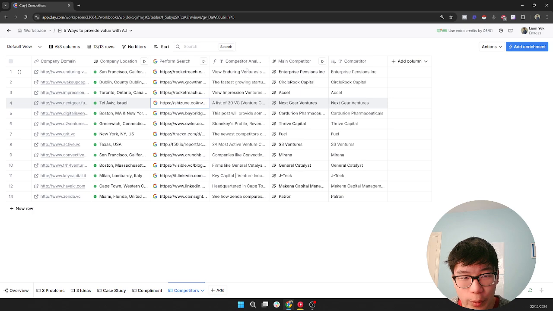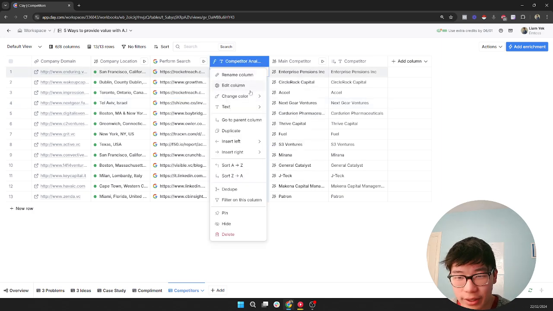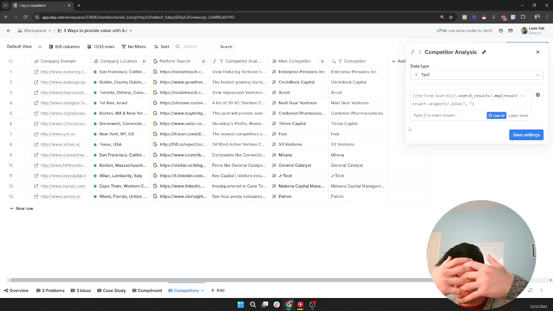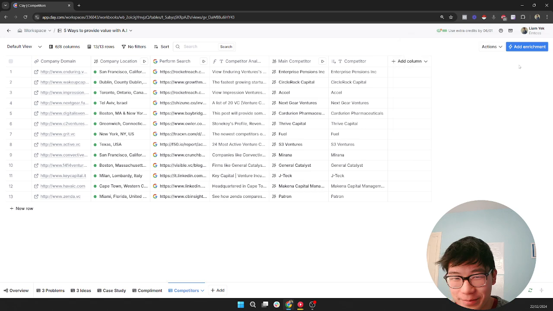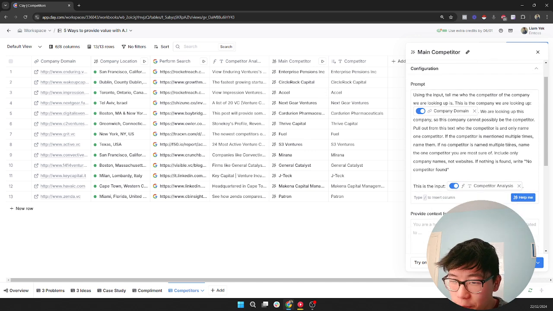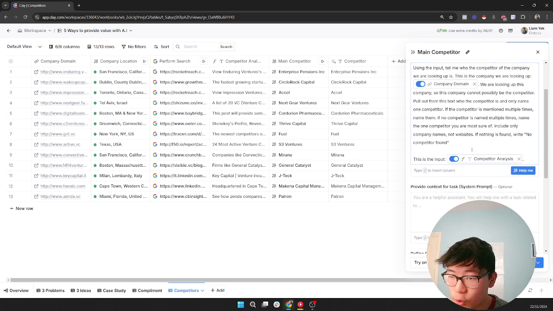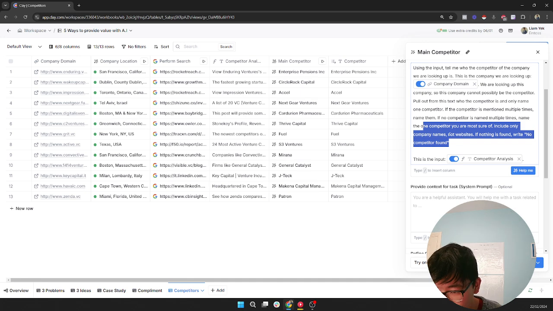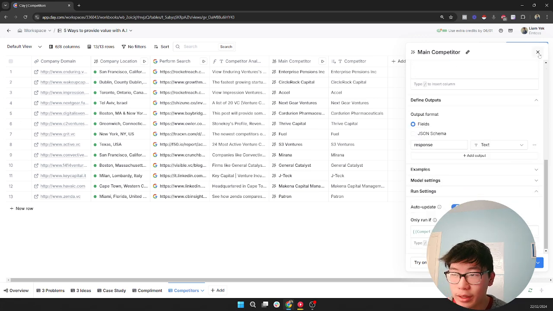And then you append them all together, which is just another code term, you just join them all together, and you come to main competitors. Then using the input, the company we're looking up, the company name, we are looking up this company, so the company cannot possibly be a competitor. Pull this text. If a competitor is mentioned multiple times, name them. If no competitor is named multiple times, name the one competitor you are most sure of. Include only company names, not websites. If nothing is found, write no competitor found. Boom. And then you put in competitor analysis, which is this column here, and it extracts it very simply.